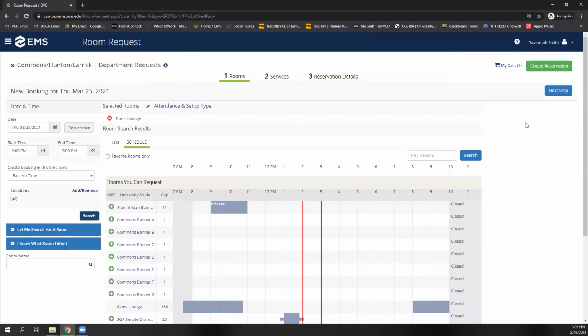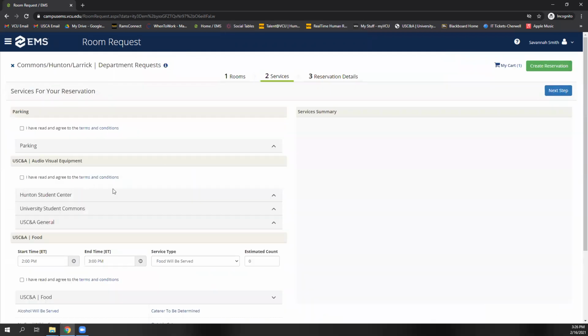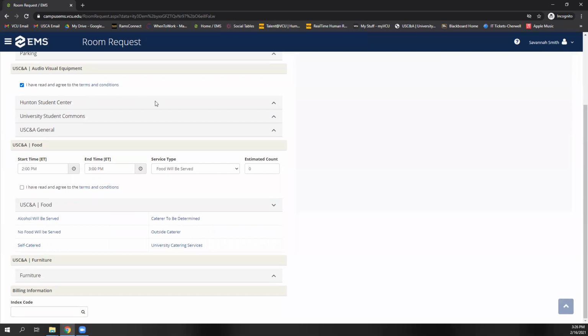I'm just going to do the one. You just have to click next step, and then here you'll just need to fill out this information. Make sure you click I've read and agree to the terms and conditions.